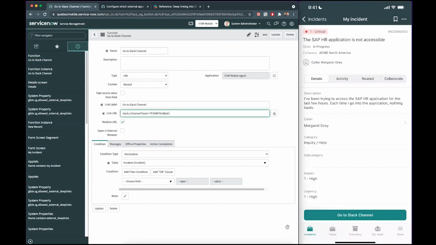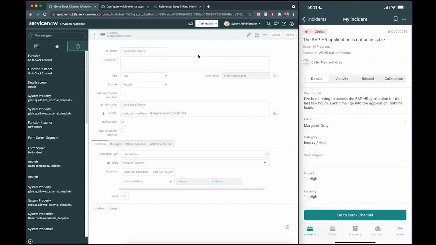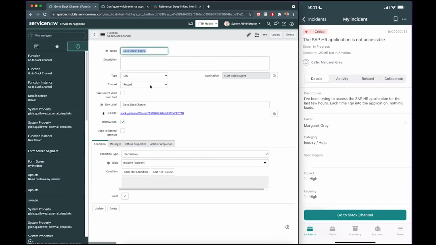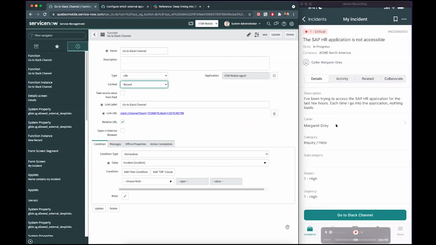But to answer the original question: yes, you can do a dynamic one and pass parameters, assuming that the context is record and not global. And in this table, we have information about the IDs in your table.